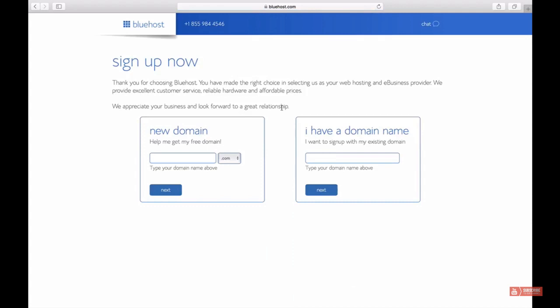But for those of you that are brand new, you are in luck because Bluehost actually gives you your domain name for free as part of your package. So go ahead and go to the section on the left that says new domain, enter the domain name of your choice. The website will let you know if it's available or not. Once you find something that you're happy with, go ahead and click next, and we can go on to the next page.